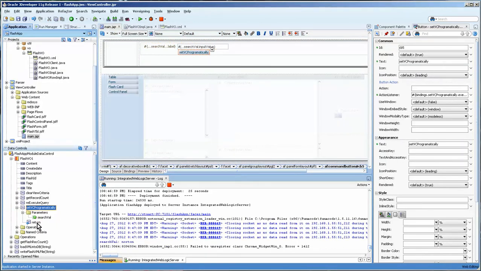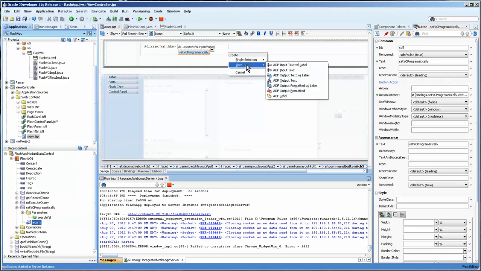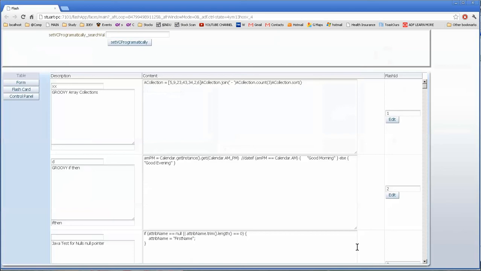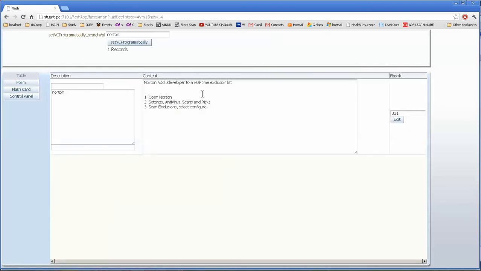Okay, actually I'm wrong here. It's the return value that we want. So I'm going to just bring that over, and we'll put that out as an output text right there, and we'll make that pretty later. So let's run this, and you can see if we put in some information here, I'll put in a search term, Norton, because I just sent some information about how to configure my Norton. Now you can see here that there's only one record.